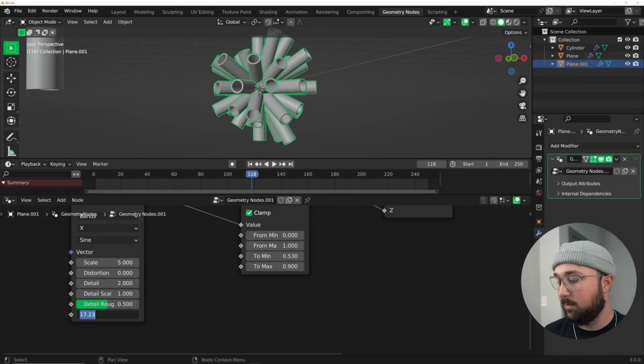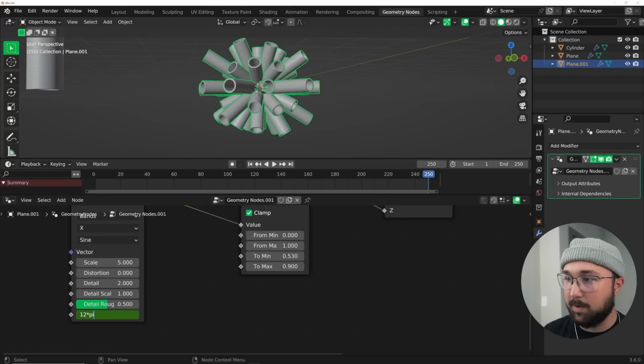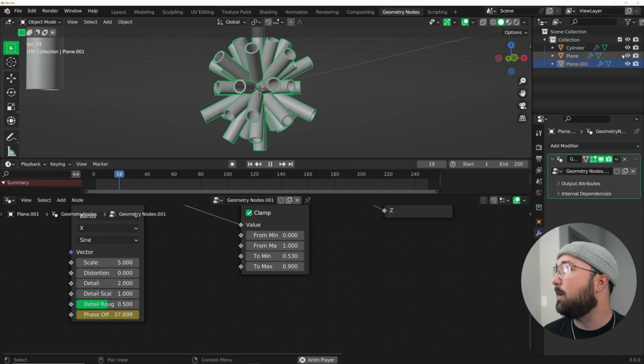So now we have this. Let's go ahead and animate that really quickly. So we're going to go to the end, go to here. I'm going to hit I, go to the end, type in 12 asterisk pi. Add that, and now we have this.